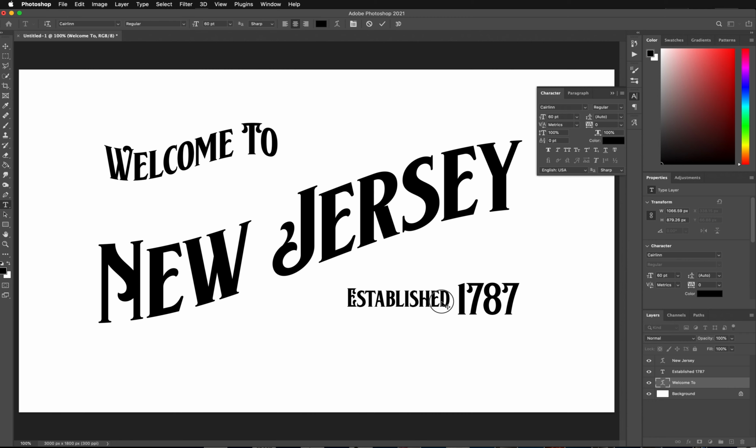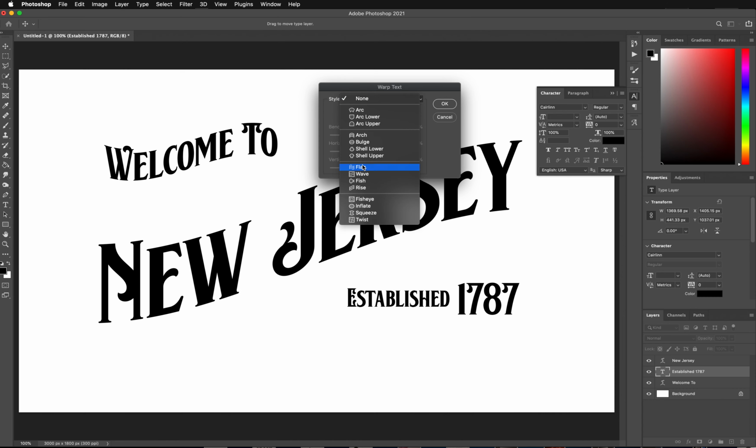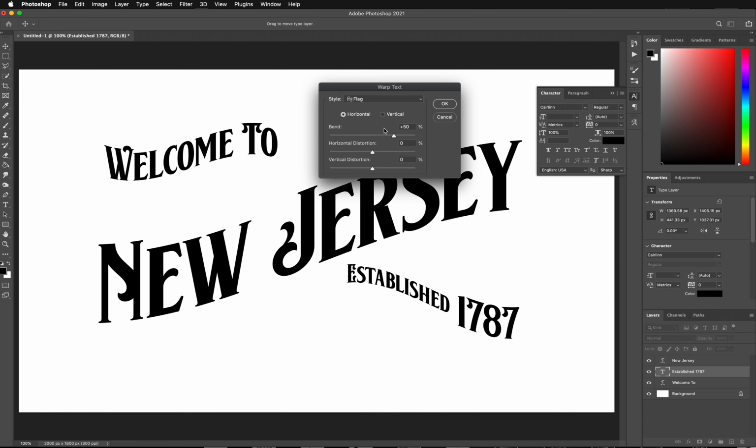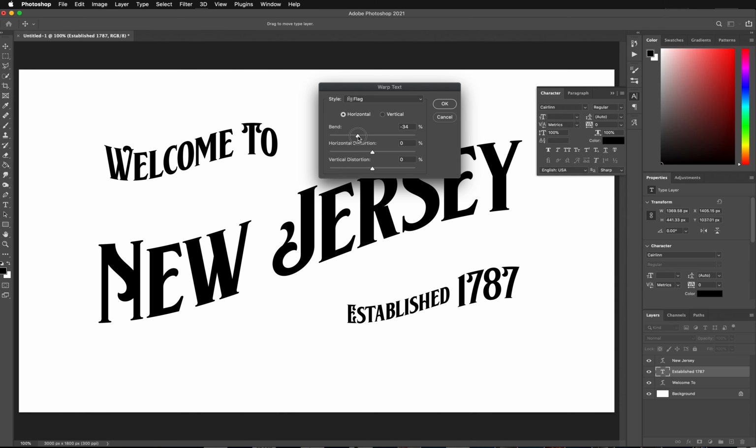I'm going to highlight that text. And with the type tool selected, I'm going to click on flag as well for this. This time I'm going to switch it to negative 30. Or I will switch it over to positive 30. Just create the opposite effect, tied in, but give something different over on this side. And you can always just type it in as well.